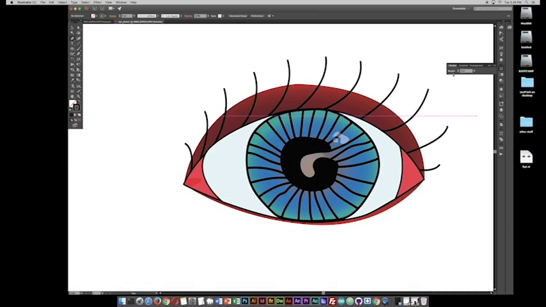Turn down the stroke a few notches and select the pen tool. Create your eyelashes on the bottom lid. Using the direct selection tool, zoom in and adjust the eyelashes as needed.